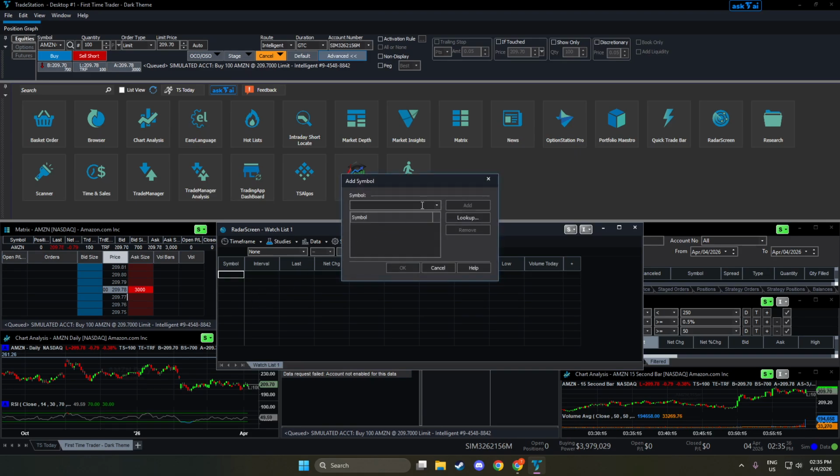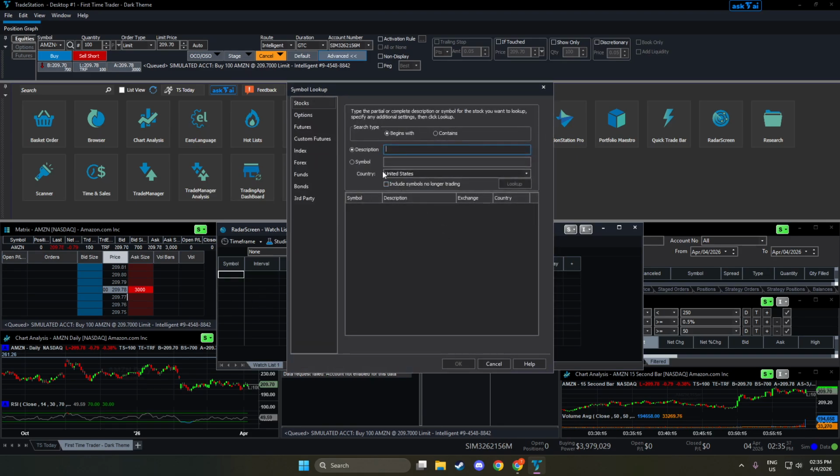In the lookup box, type the ticker you want and press Enter or choose it from the results. For example, you might start with a well-known stock like AAPL. As soon as you add it, it will appear in your list. Repeat this process to build out your watchlist, one symbol at a time.